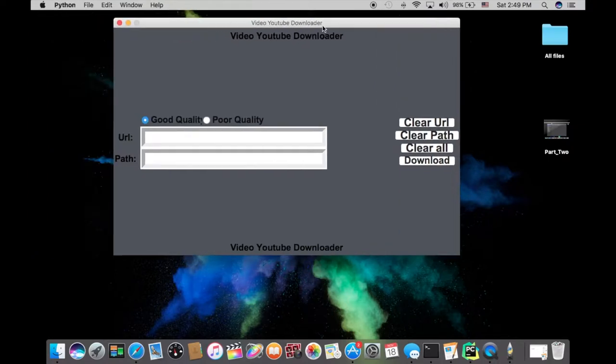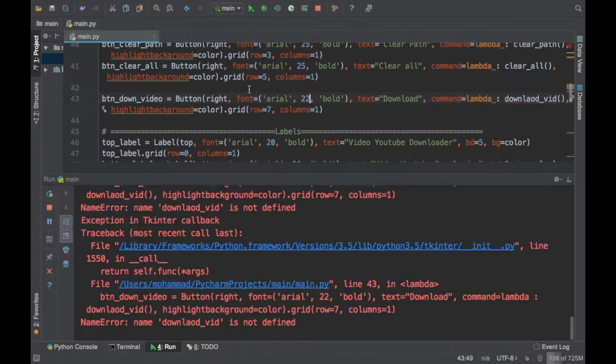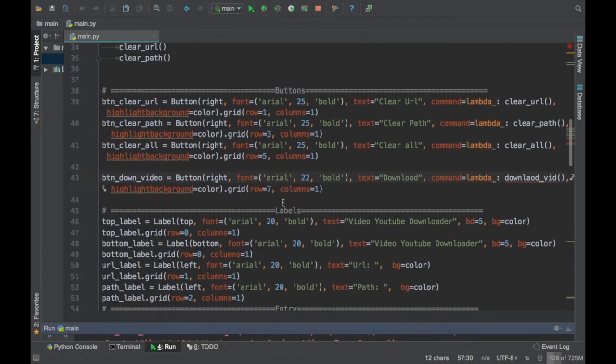And as you guys can see, we have the radio buttons right here. We have the URL, the path, the clear path, clear all, and also the download button. But as you can see, the download button doesn't do anything. It gives us a bunch of errors because it's saying, hey, it's not defined. So let's just go ahead and define it.